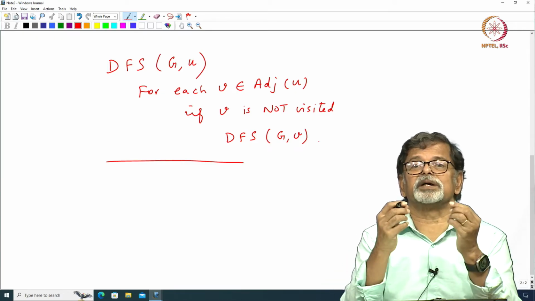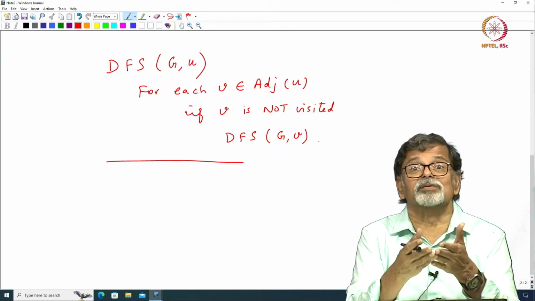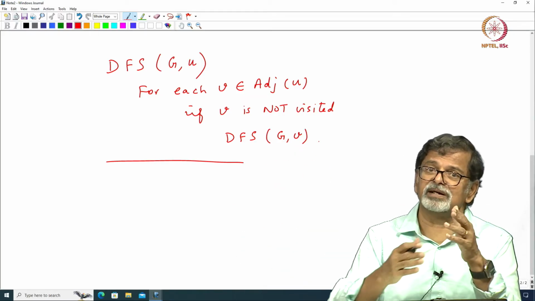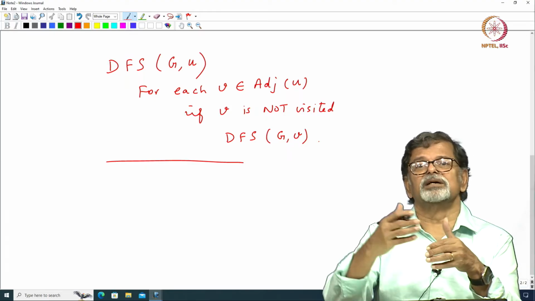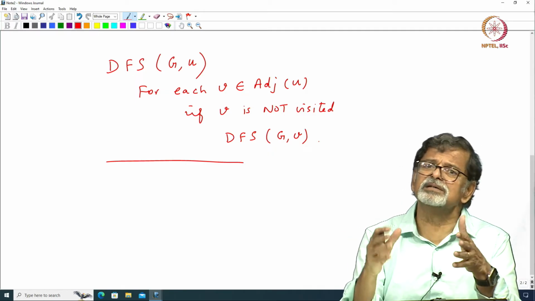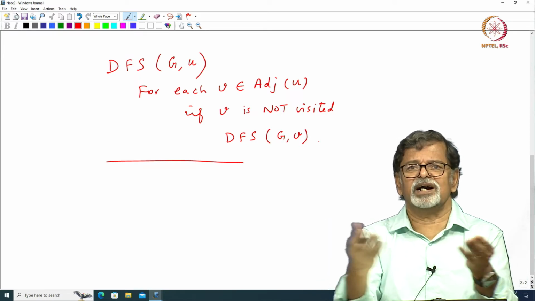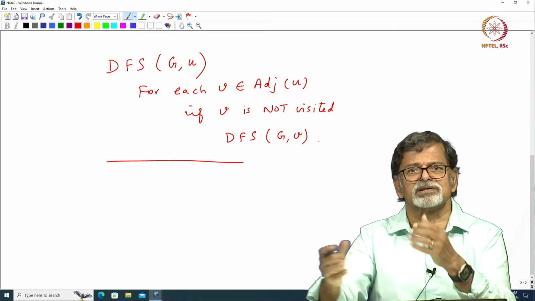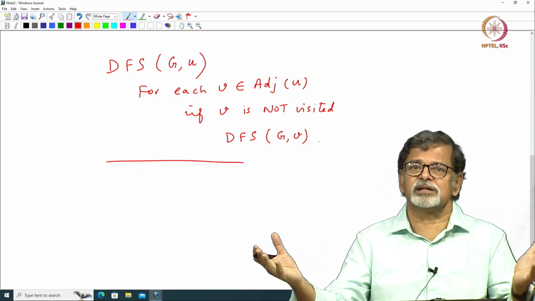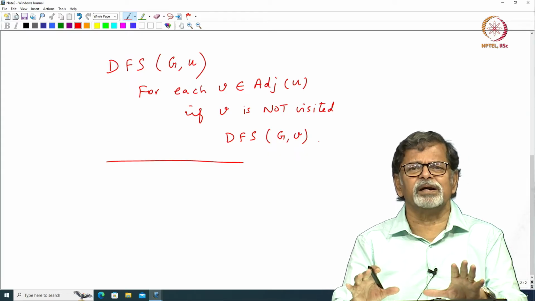So when does a particular recursive call terminate? A recursive call terminates when all neighbors are examined. If it is unvisited, you will go there and continue the visit. If it is visited, skip that and go to another neighbor. There are only finitely many neighbors, the adjacency list is finite, so this process is going to stop after exploring all neighbors. Then the recursive call ends. Okay? Very simple way to describe our plan.